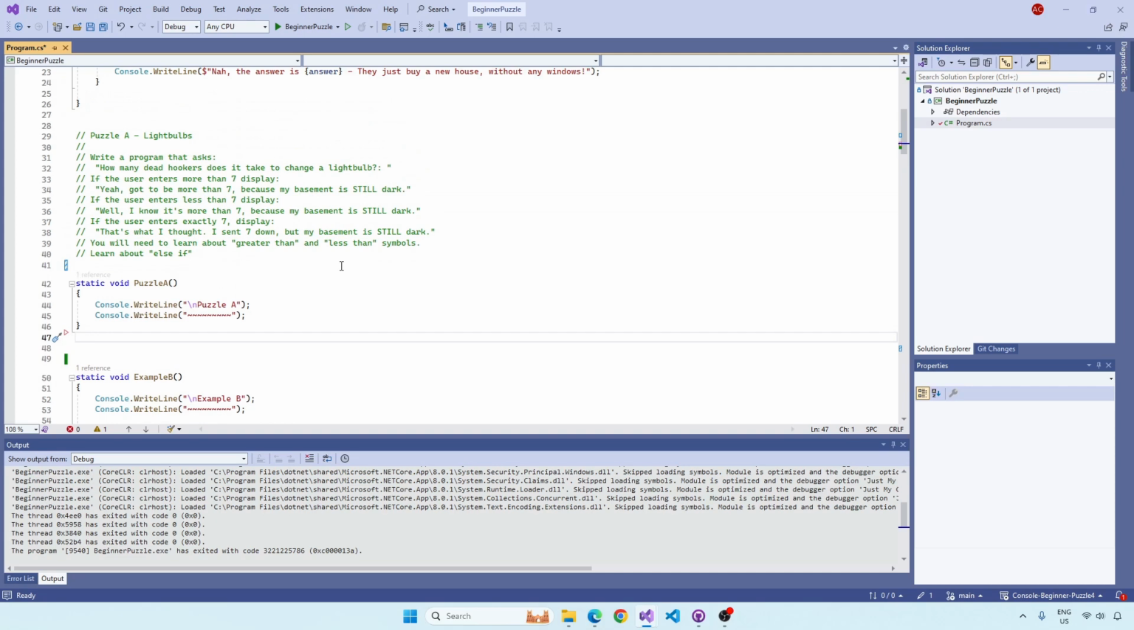Puzzle A, light bulbs. Write a program that asks how many dead hookers does it take to change a light bulb. If the user enters more than 7, display, yeah, got to be more than 7 because my basement is still dark. If user enters less than 7, blah blah blah. If user enters exactly 7. Okay, so we need to learn greater than, less than signs as we go through this awful dad joke. Okay.